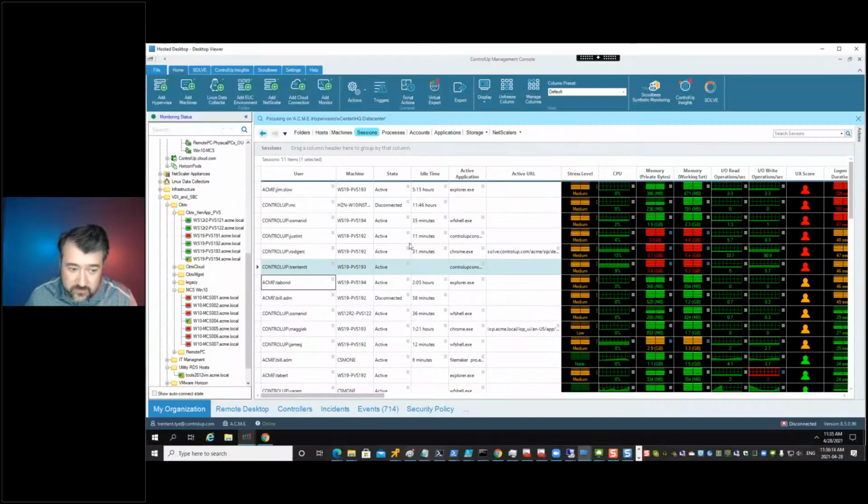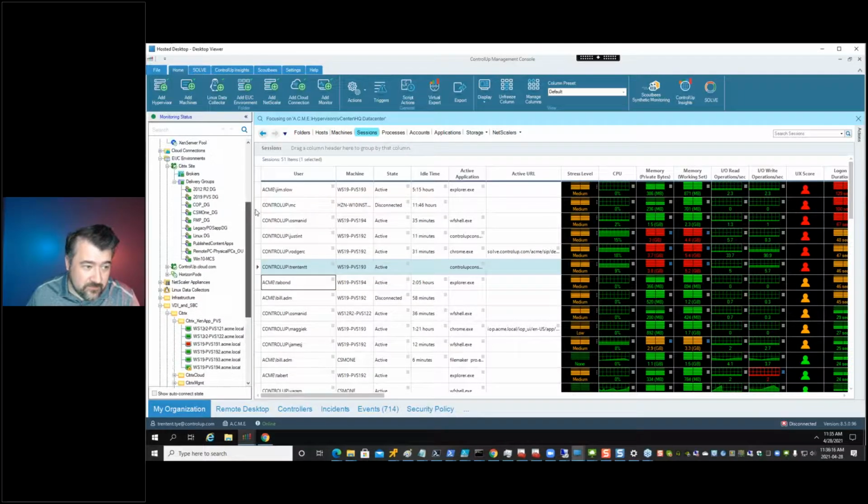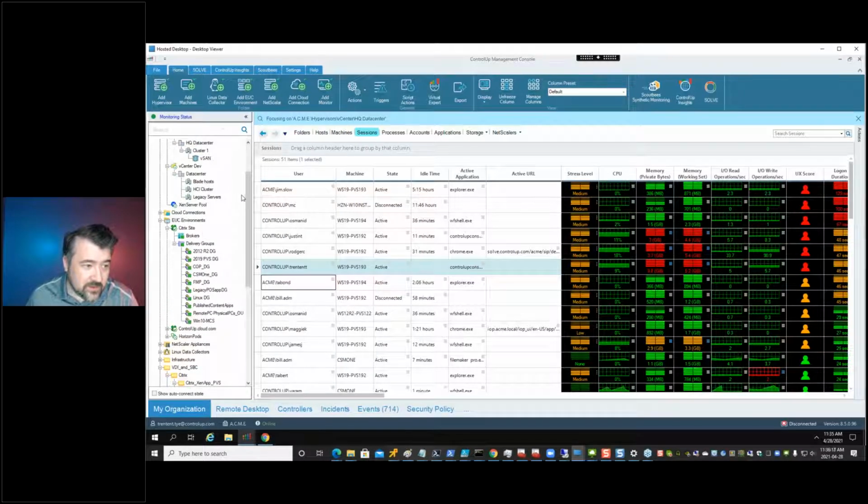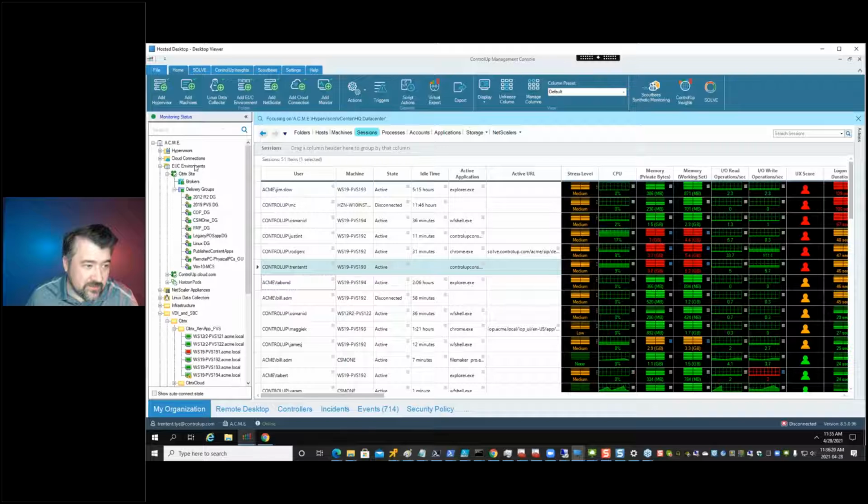So right off the hop, I want to just focus on our EUC environments. Within ControlUp, we have this feature called EUC Environments, which allows us to agentlessly connect in to the different Citrix environments you have. So if you have a test environment and a prod environment, and both of those are CVAD on premises, we can connect into them. We call those the Citrix Sites.